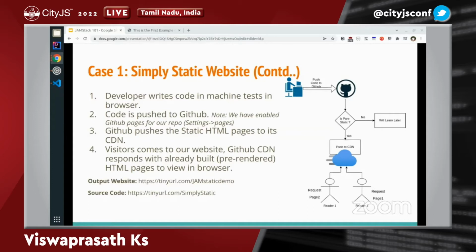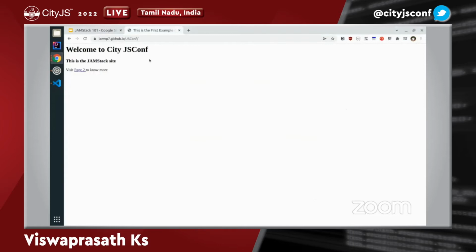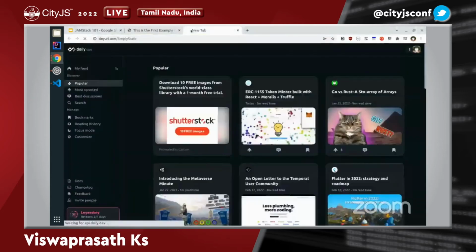The main advantage of this system is that it is much easier to build and push to the CDN. And when a user requests that code, it can be pushed from the CDN and viewed there. The sample website I have developed is just a welcome page for the CityJS conf. For this website, I will be sharing the HTML code here.